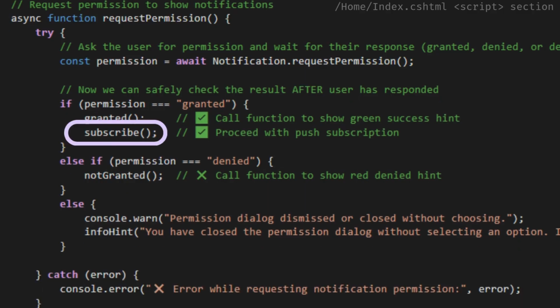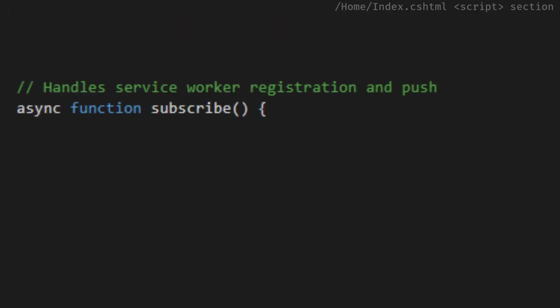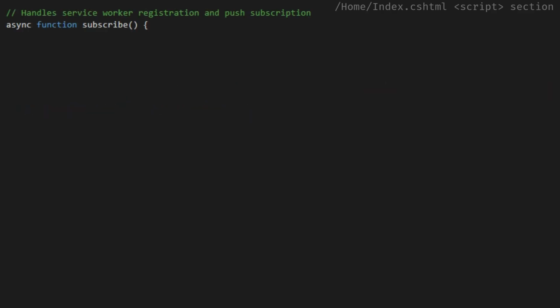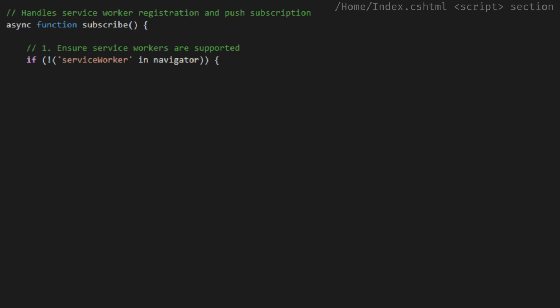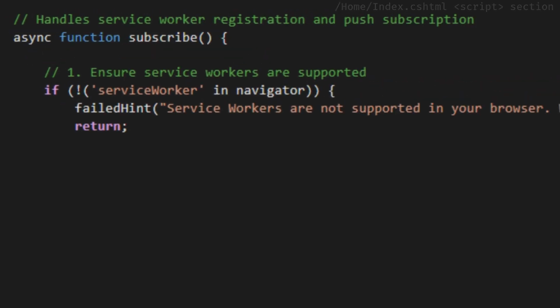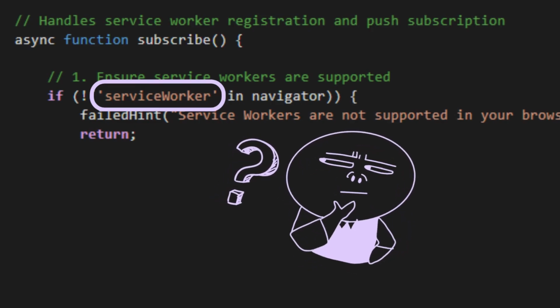Okay, now let's proceed to create the subscribe function. This is the function that handles service worker registration and push subscription. It's where the magic starts. First things first, let's check if the browser supports service workers. But wait, what is a service worker, and why do we need it for web push notifications?